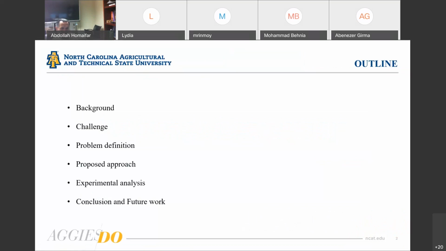The outline of my talk today: I will start with the background, then I will move to a challenge that we are trying to solve in this work. Then I will discuss the problem formulation, then the approach that we propose for solving the problem. Then I will present the experimental results and analysis that we have conducted. Then I will finish with conclusion and future work.